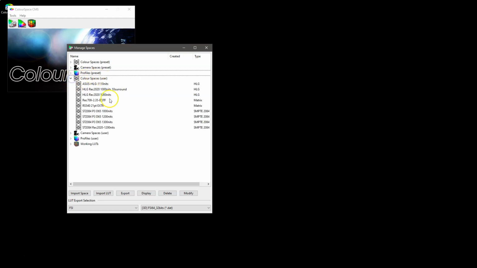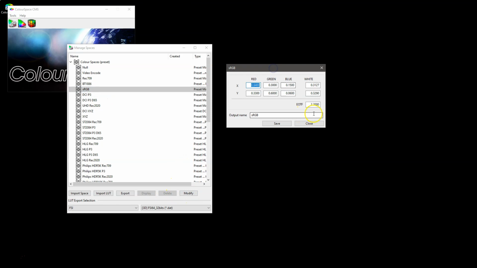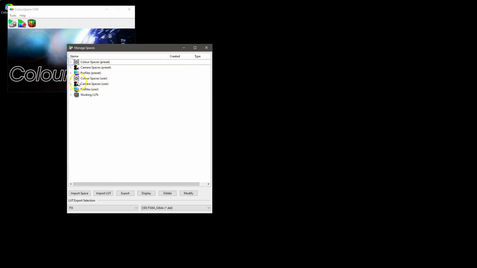You then have the user spaces, so if you've modified a color space, you can then save it as a new alternate color space. So for example, you go, I don't know, sRGB, modify. If you wanted to change the gamma to a different value or something, call it a different name, save it, and then that will appear in the user spaces.